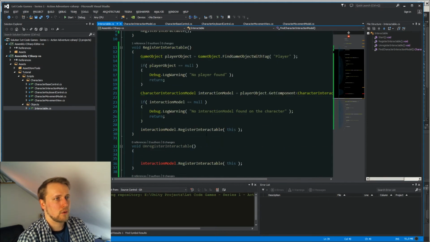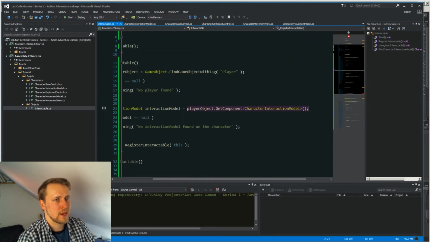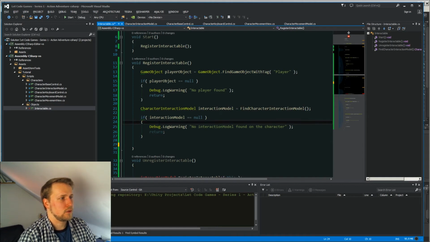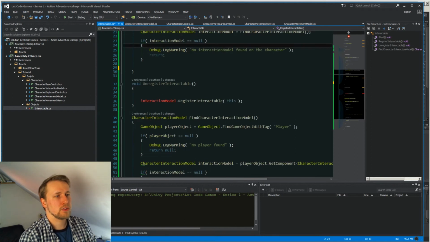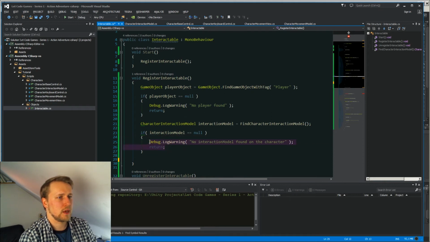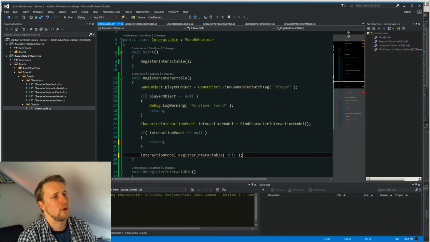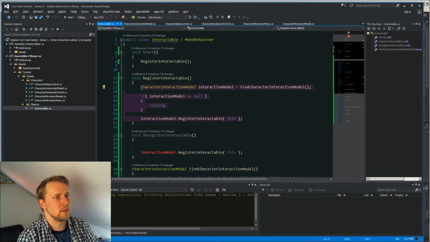So now in our two functions up here, we can basically just do that. Find character interaction model, and then we register with it. And yeah, I have to duplicate the null checks. It's true, but I also checked them here, so I don't have to do the warning again. So basically, I'm just returning if the interaction model is null, because I know I already have a warning for that. So this is a little bit cleaner code.